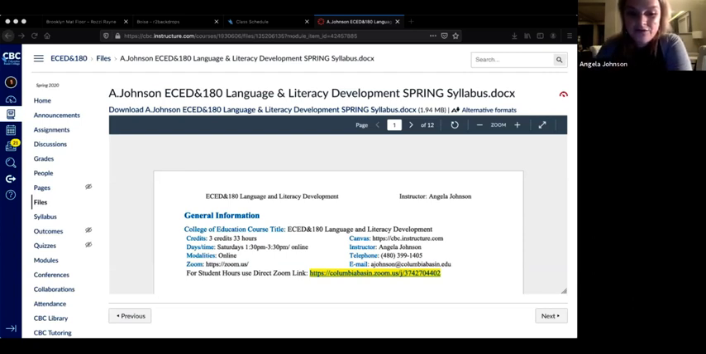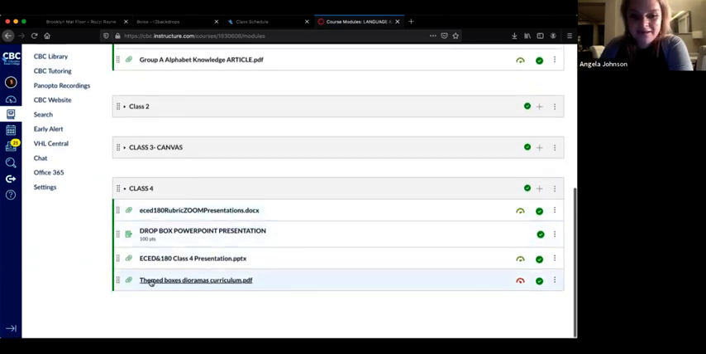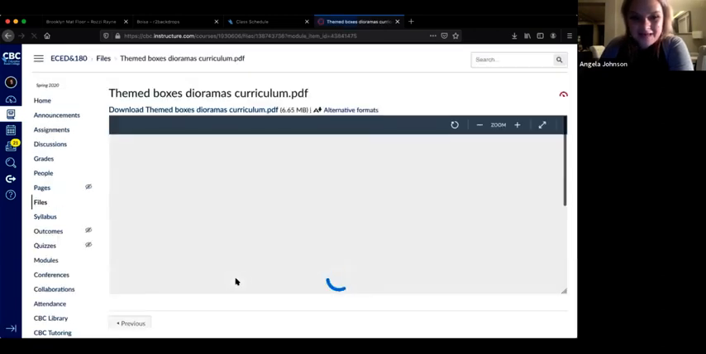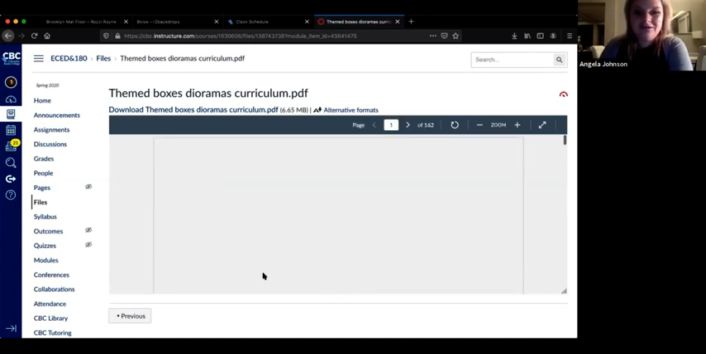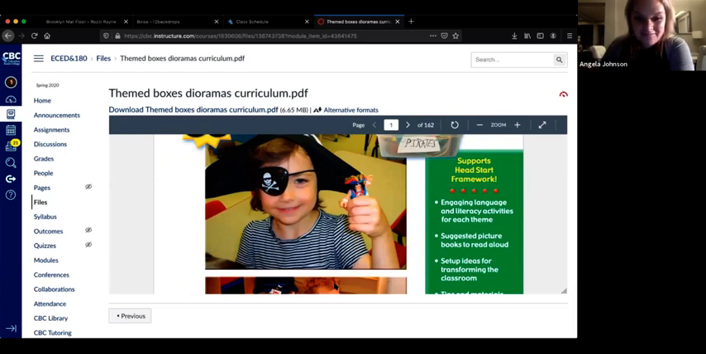So again, if you don't know where that's at, when you are in our Canvas, right here, you can go to modules. I posted that under class 4, themed boxes, dioramas, curriculum, PDF. You will see examples of what those themed boxes are. You're gonna put together a box that will have literacy examples for a particular theme.